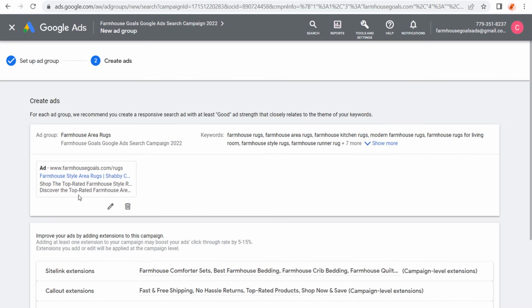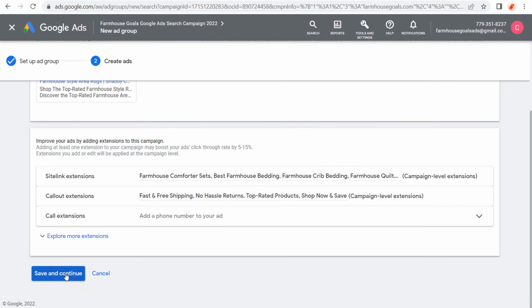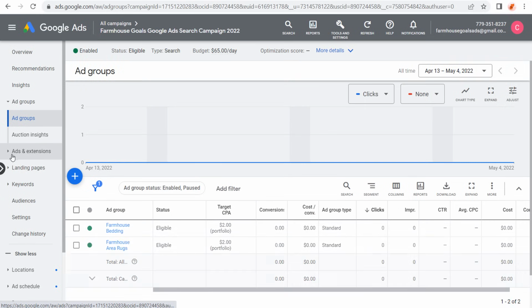So we have our ad created here. So all we need to do is click on save and continue. And now we have our 2 ad groups created. So what you want to do is rinse and repeat this process that I just showed you for every single relevant page on your website. The way to think about ad groups is where are you sending traffic, what are the best keywords that describe that page, and what are keywords that people are going to type in so that you can sell them your products or services that are listed on that page.